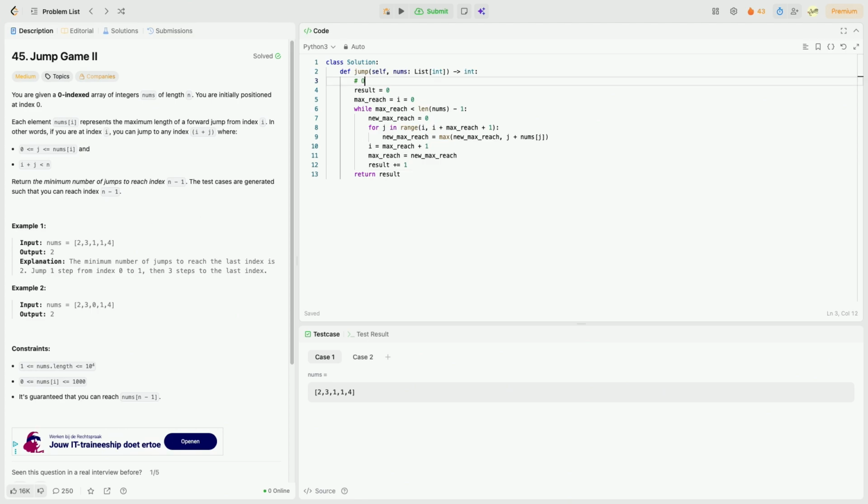Let me just write the time complexity. Obviously, that's O of n, because we iterate over all elements only 1 time. And we have constant space in this, because we're only storing helper variables.